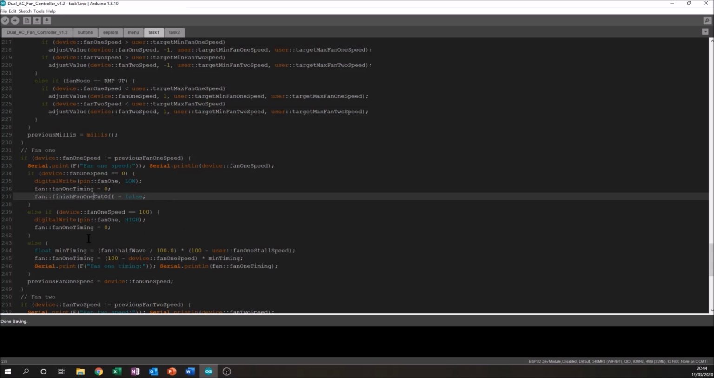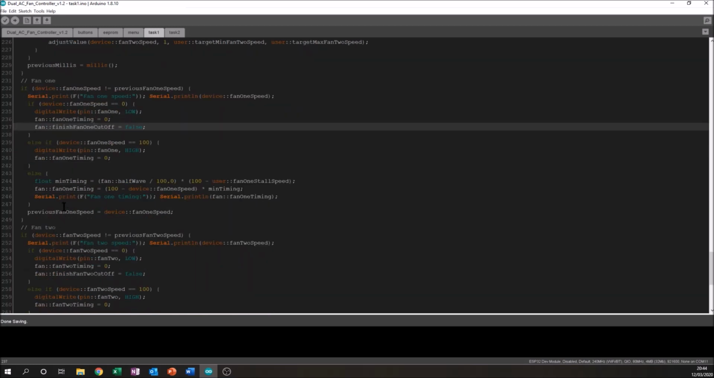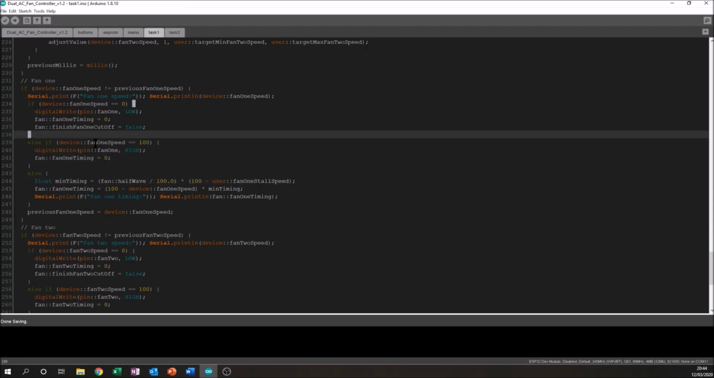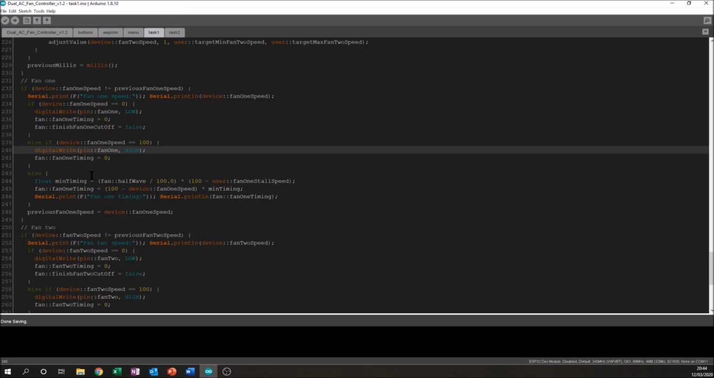We don't need to call any functions to start cutting up the sine wave effectively. Else if the fan speed is 100%, then all we need to do is just turn the AC on constantly. Again, we don't need to mess with the AC sine wave. Else if it's not 0 or 100%, therefore it's a speed that requires sine wave trimming. So then we need to work out the timing for the sine wave trim.